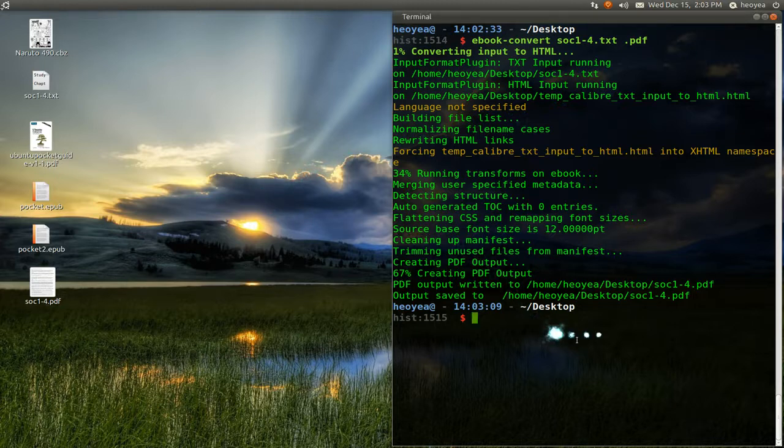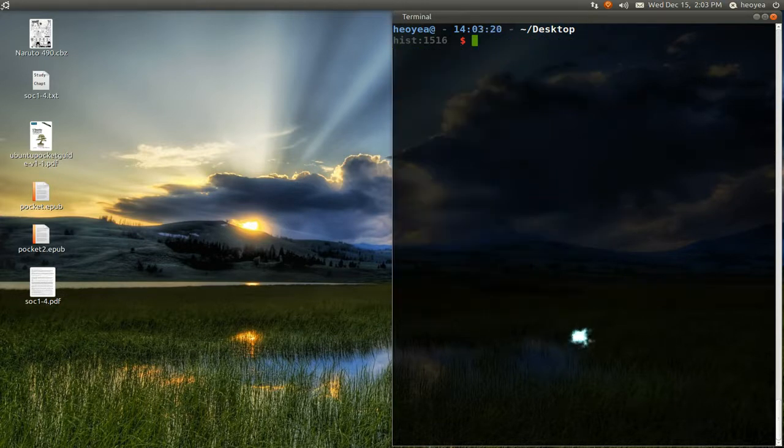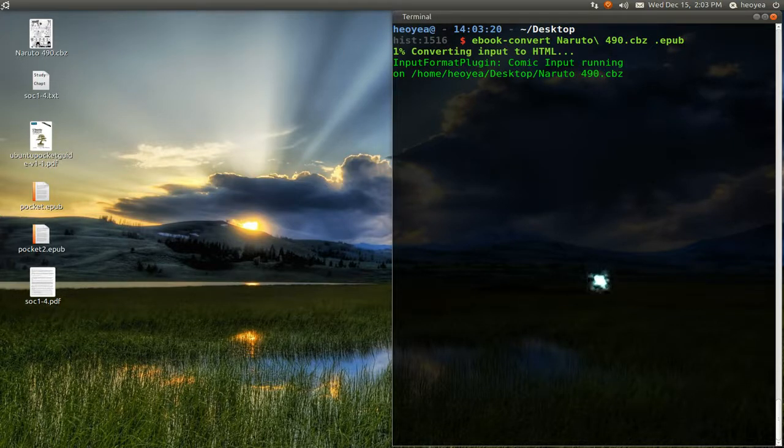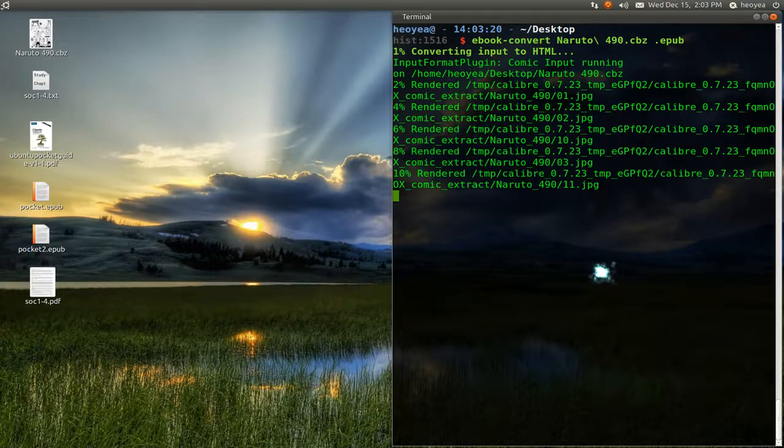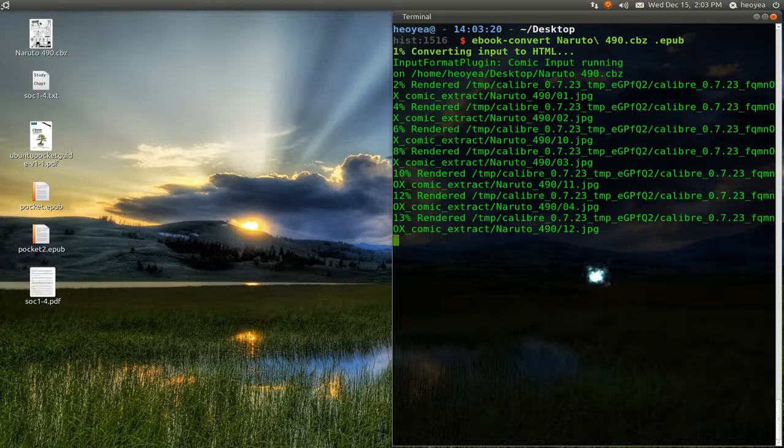Not a big deal. And now you get to the comics, which is what I usually use it for. So, for example, we're going to do the same thing with the ebook convert, and we're going to do the Naruto one. Oops, that's not it. Naruto. There you go, CBZ file. And let's say I want the same name, but in EPUB. Okay, so dot EPUB. And it should convert it. This will probably take a little bit longer because this is in images. So we'll wait here.